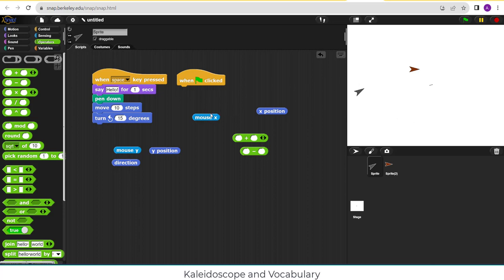It's much farther to the left of the stage. The direction is the direction the sprite is pointing. So 60 is kind of up and to the right. These reporter blocks do nothing on their own, but you can put them inside other blocks and use them, and you'll see why in the Kaleidoscope project in just a minute.